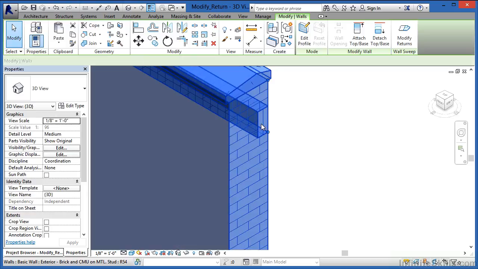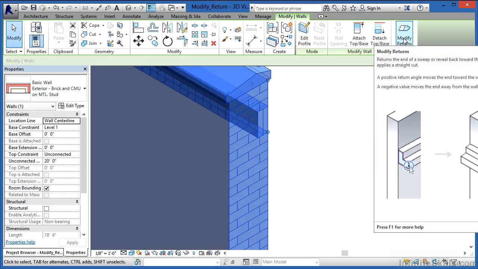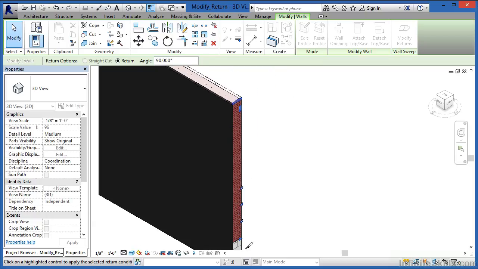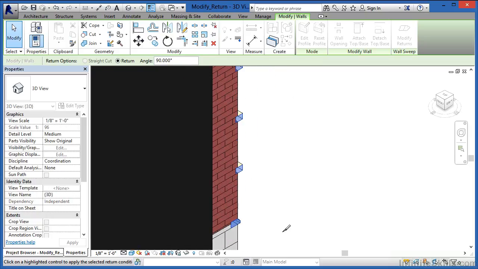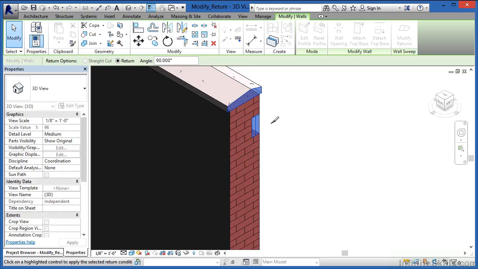Well, one thing we can do is select the wall, and there's an option that says Modify Returns. If we pick Modify Returns off of the ribbon, we'll see that anything that's a sweep or a reveal is now highlighted in blue. And what it's trying to ask us is which one of these do you want to modify the return of? Which one do you want to have wrap around the corner?